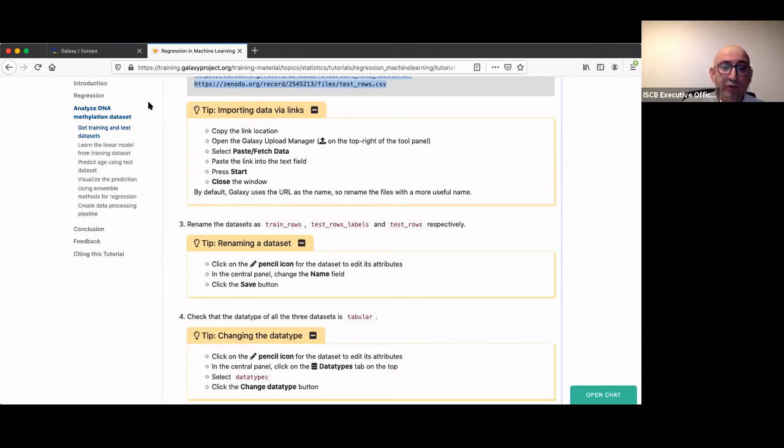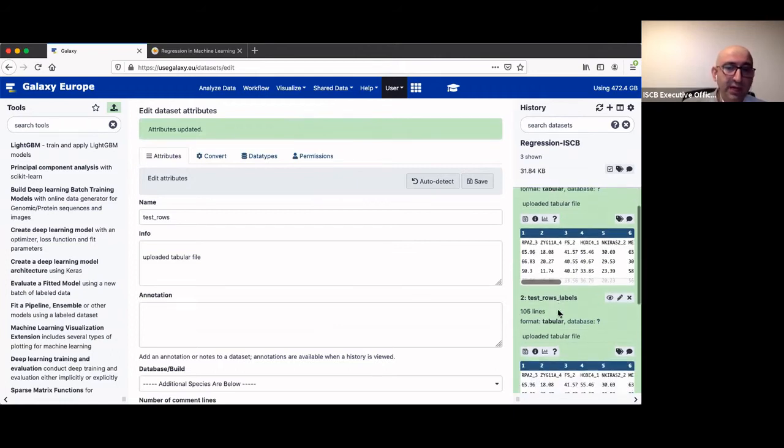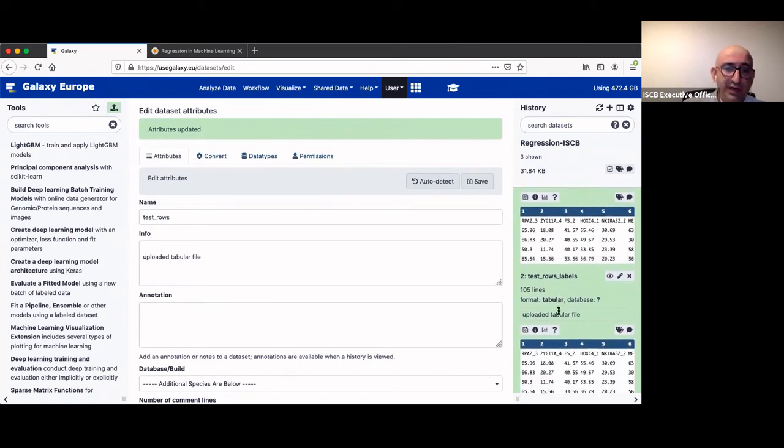For most of the machine learning algorithms, we use the tabular data type, and please be sure your data are tabular in this step. If you click here, you can see this data set's format is tabular, so no need to change. But sometimes, if you use, for example, comma separated values, you should change the data type. And you can see in the training material how we can do this change. But here we don't apply it.